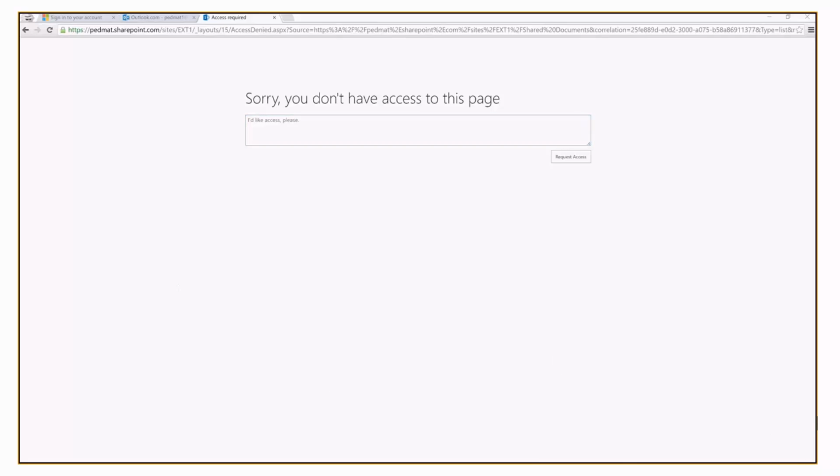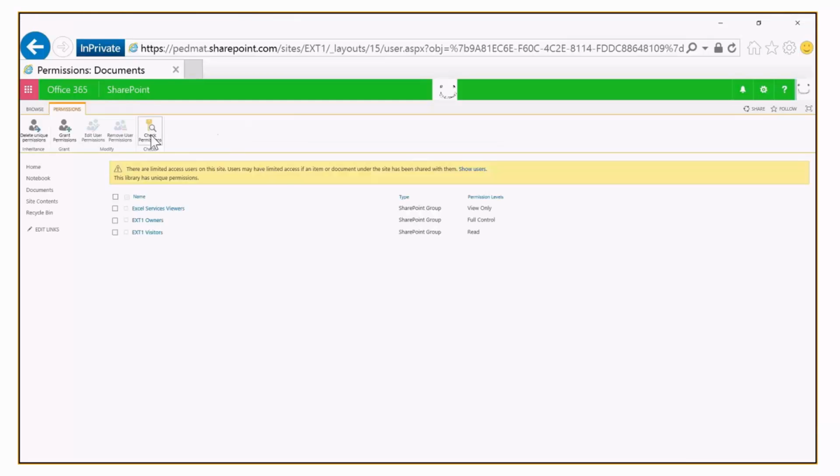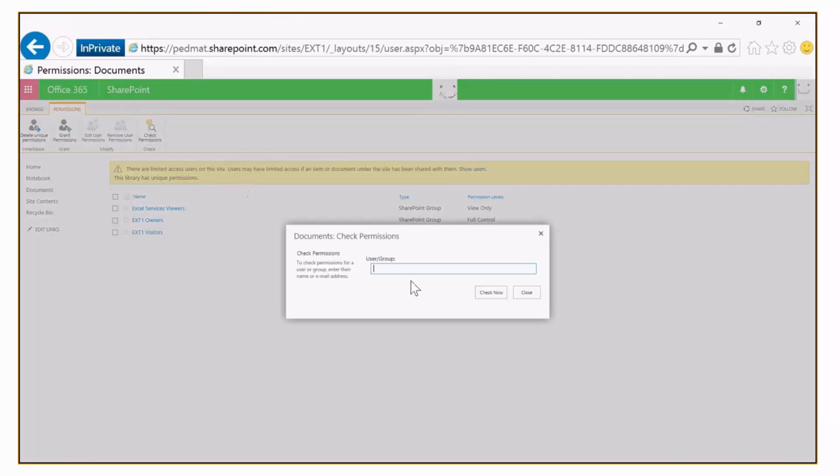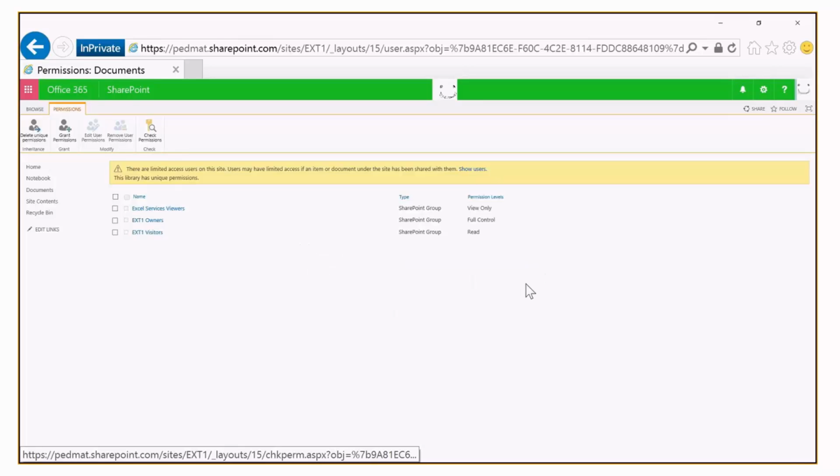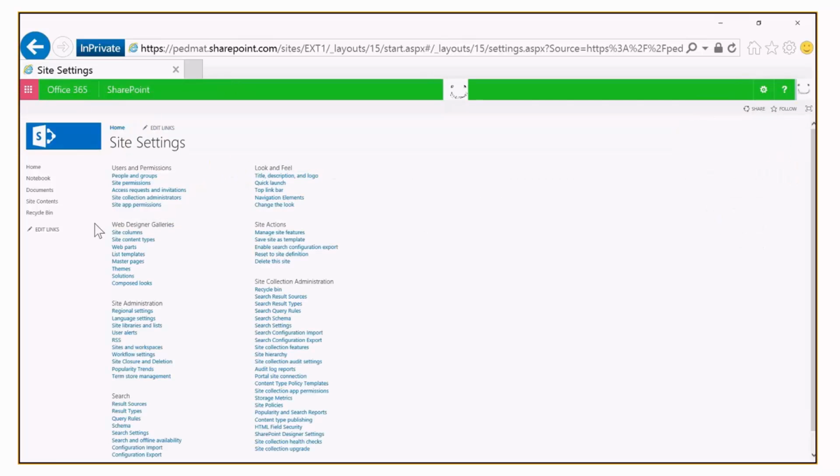Let's try to do one thing from the admin point of view. We did the check permissions before. If we now try to do the check permissions again, let's see what happens. So we have here our user, and here we can see that there are none.